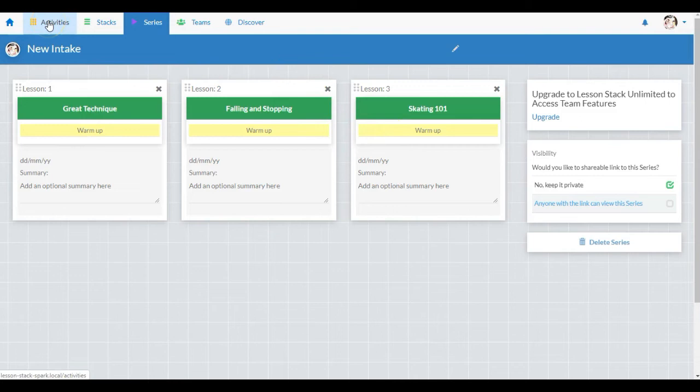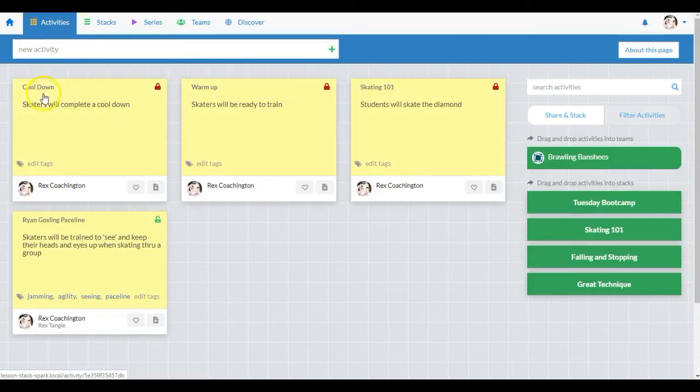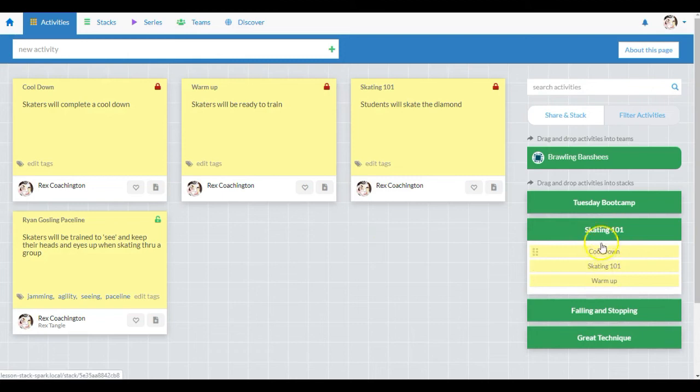So if I come to my activities, I can see there's a cool down here. Well, I'm going to need a cool down. And I'm going to need some Skating 101 in Skating 101. And you can see how quickly I can build up these lesson plans using resources that I already have to hand. Now here's the good bit.